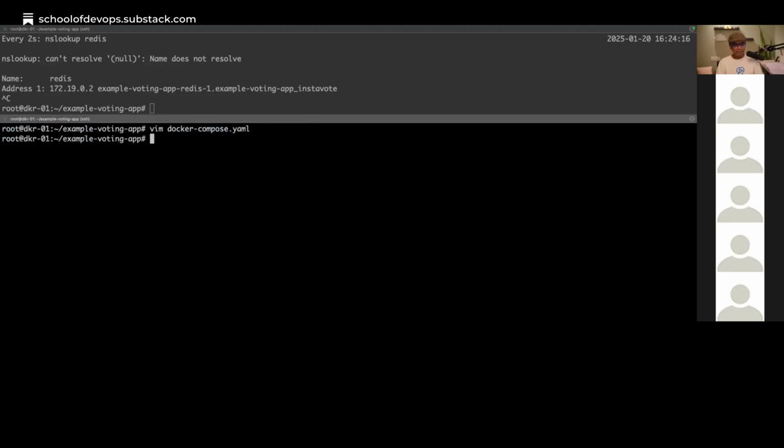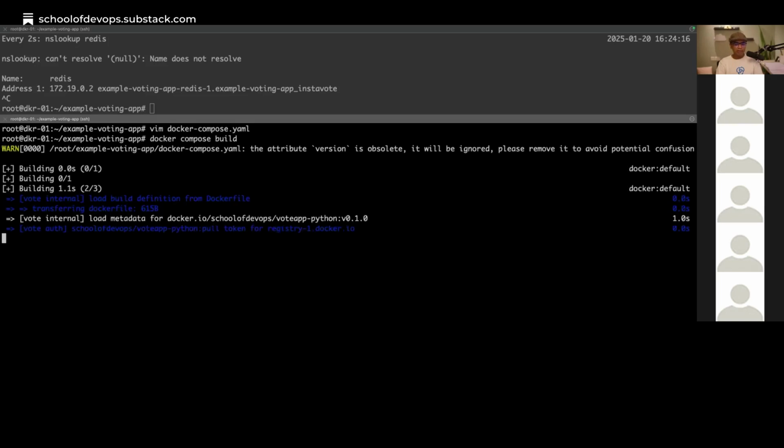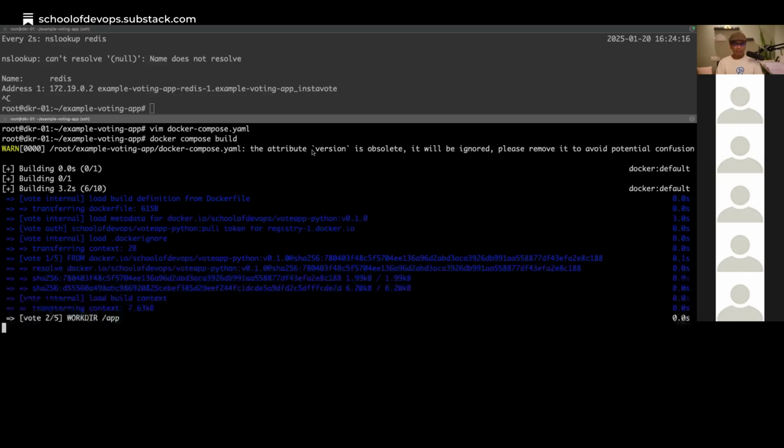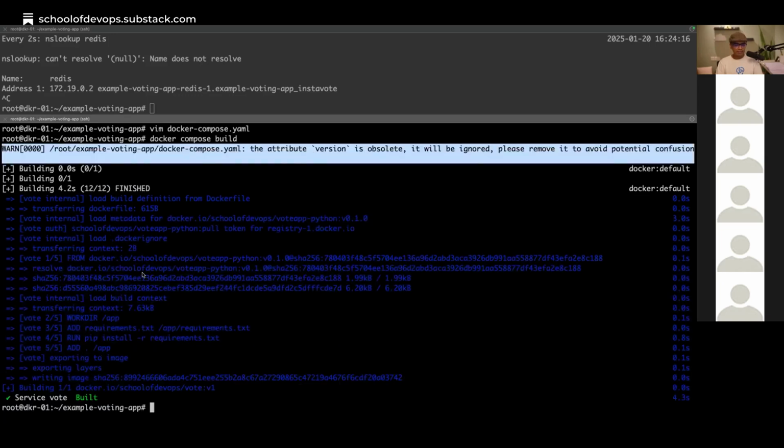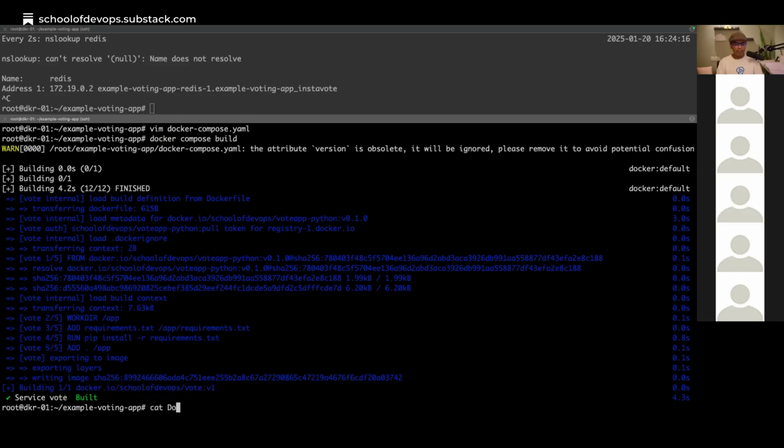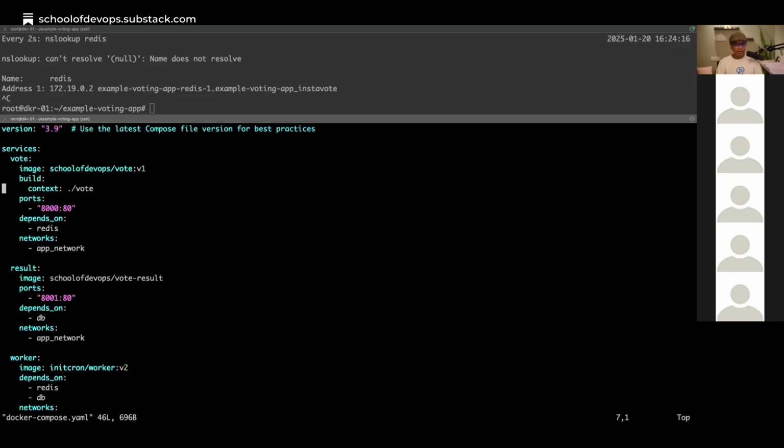Let's give this a try. So let's say docker compose, let me first build it. When I say build, it is going to look up the Docker file in that vote application. See, the version is obsolete. This is deprecated. And it has built the image also. So this image was built and tagged with whatever tag I provided. This is why it was important to provide our own tag here, not Python.